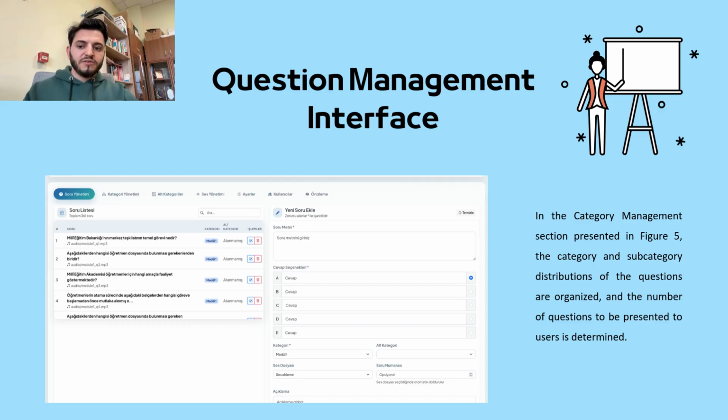This makes the interface essential not only for content entry, but for the operational sustainability of the assessment process. And the question management interface supports the backend structure of the system by serving as the main point where item content is prepared and updated. In this sense, it acts as the bridge between item development and digital implementation of the research.